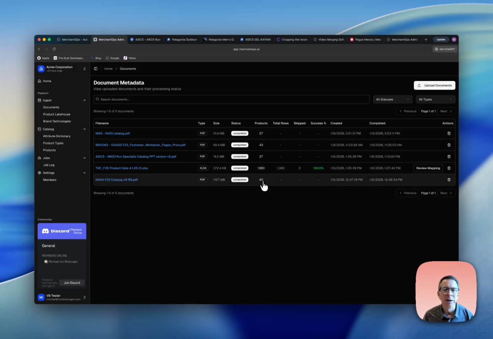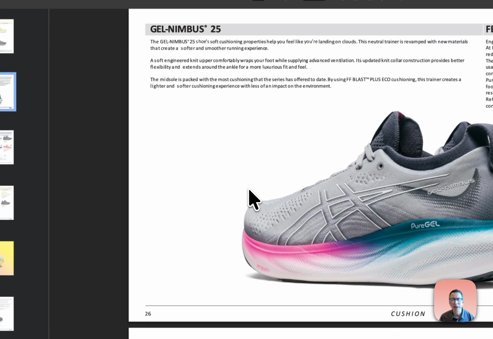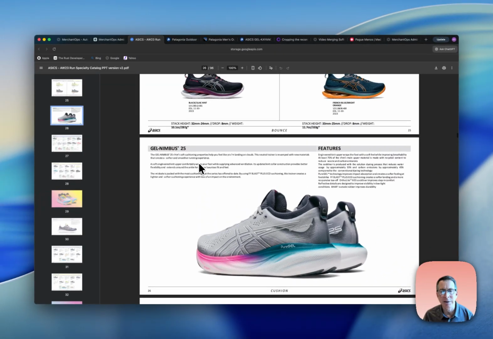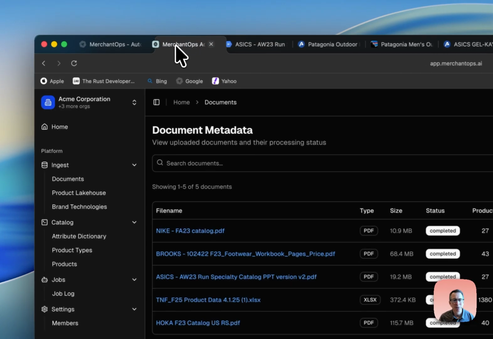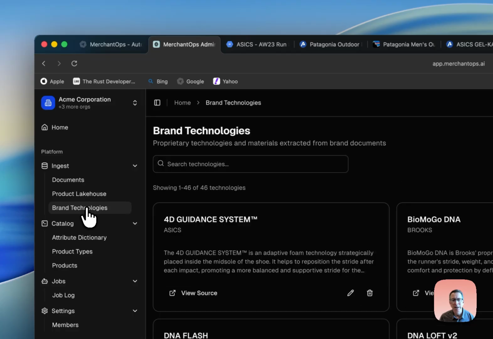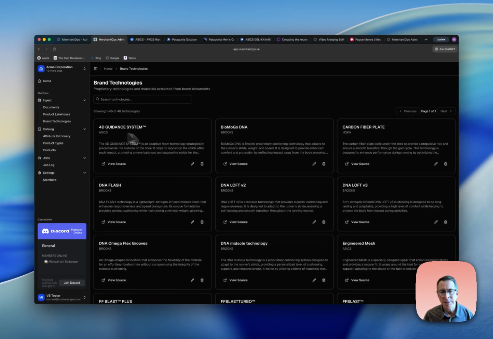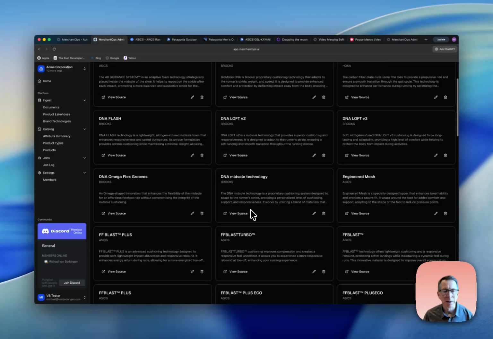There's another key area of the ingest area that we capture information from, and that's brand technologies. These are generally extracted from PDFs because the PDFs themselves will contain information about a brand's technologies that are used inside of them. For example, this Gel-Nimbus from ASICS uses something called FF Blast, which is a proprietary technology that they like to highlight. So again, if you look back to some of the information that we store in the brand technologies, you will see that we capture the information here, extracting it from the PDF in this case. Here's the FF Blast Plus.